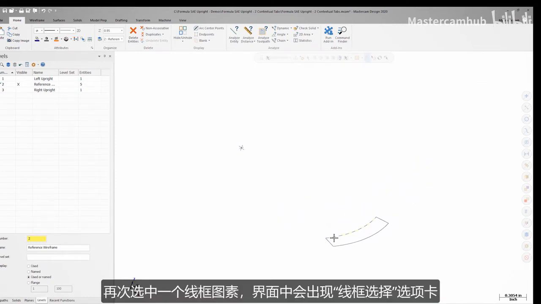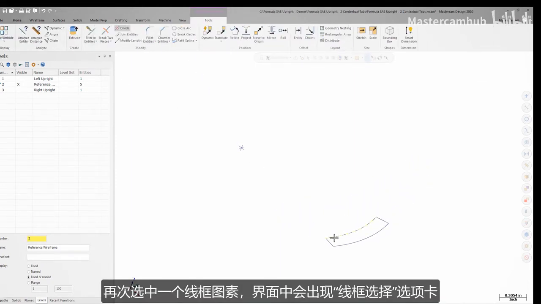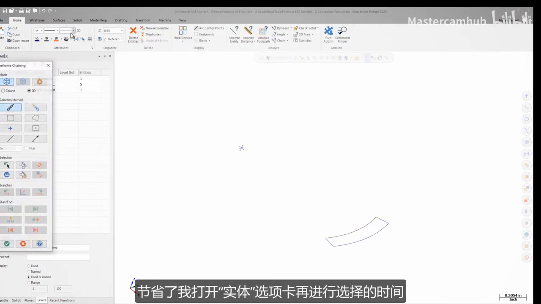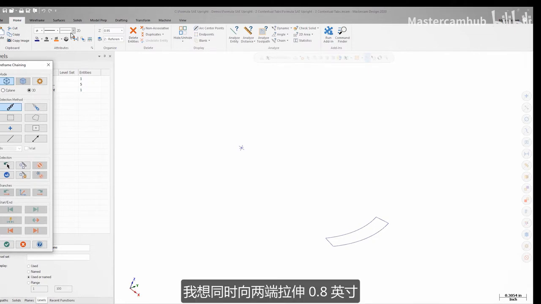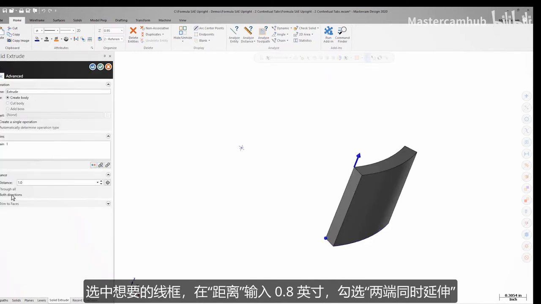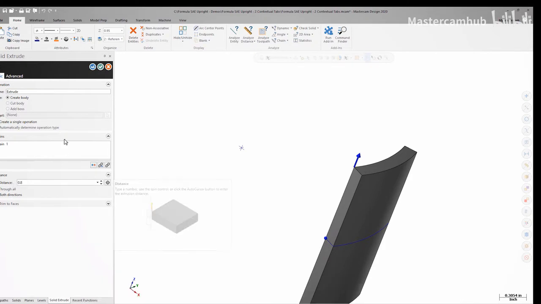I'll select a piece of wireframe again, which will open the Wireframe Selection tab. I'll launch the Extrude command from this tab, which saves me from having to go to the Solids tab first. I want to extrude in both directions by 0.8 inches, so I'll select my wireframe, then enter 0.8 inches under Distance, and turn on the Both Directions checkbox.